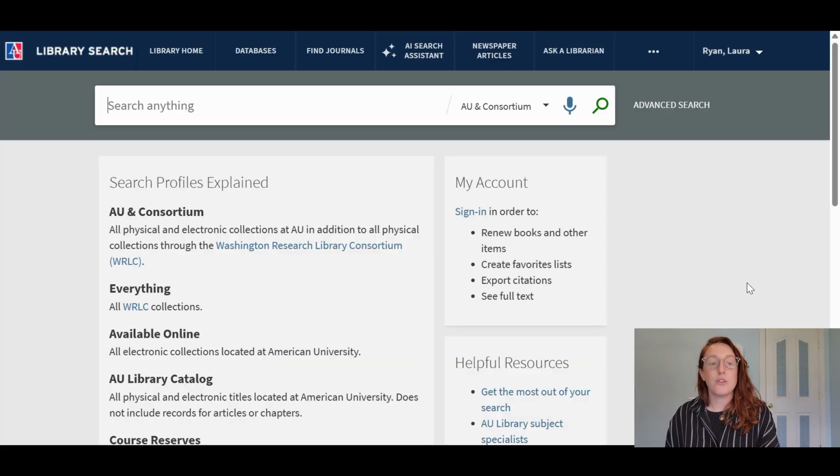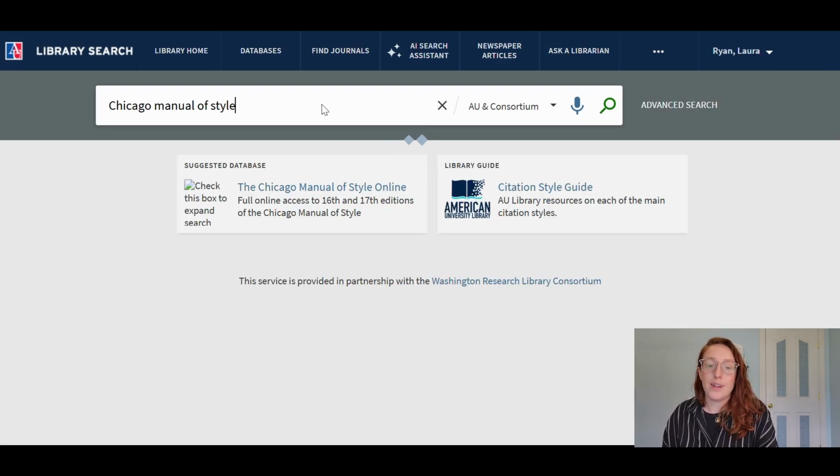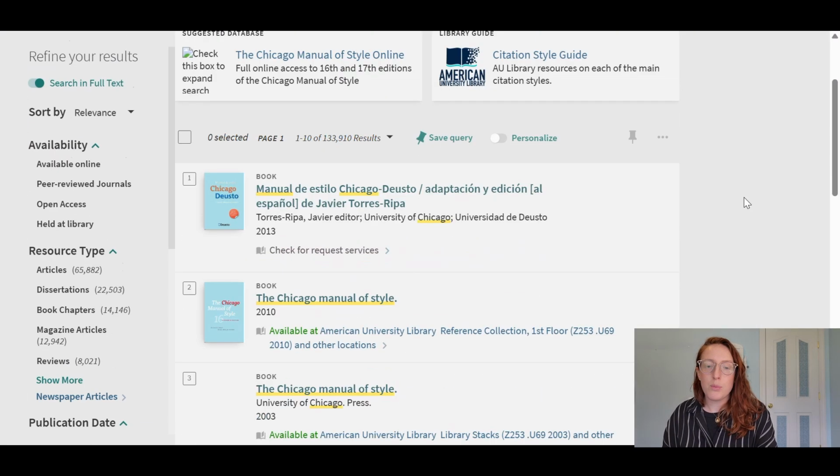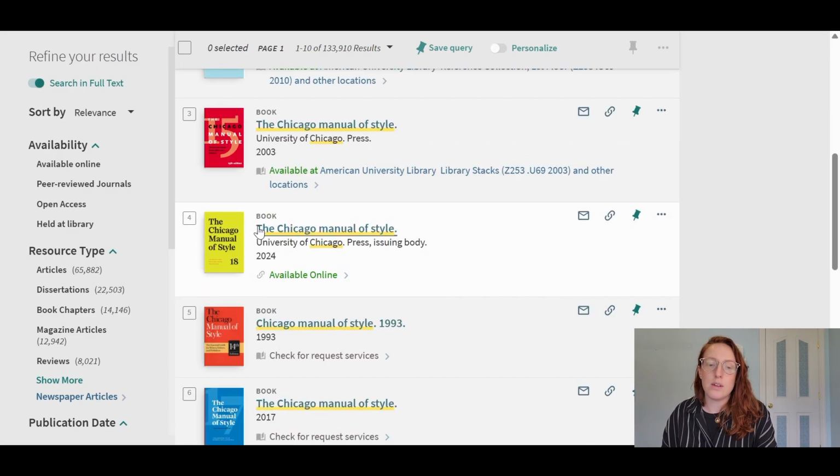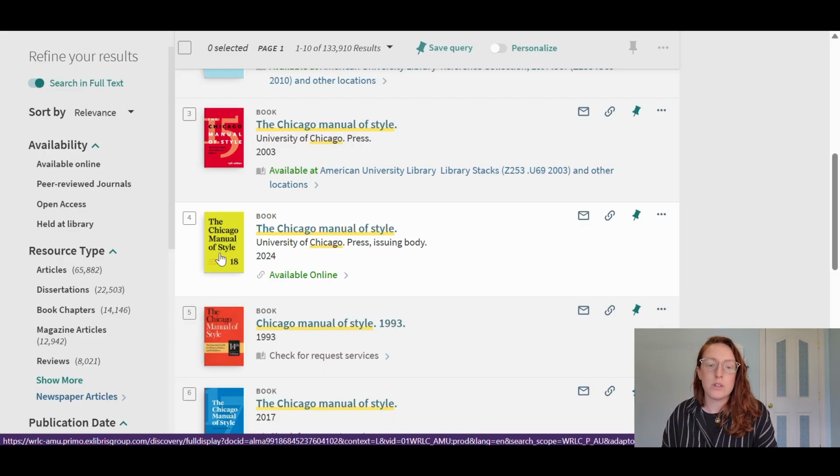So the first thing you want to do is navigate to the university's library webpage and make sure you are logged in. You will have to be logged in to access the style guide. Next, you're just going to search Chicago Manual of Style. And it's thinking, and it comes up with a couple different sources. The one you want is this, the Chicago Manual of Style 18. That's the current version we're on, released in 2024. So we're going to click on that.